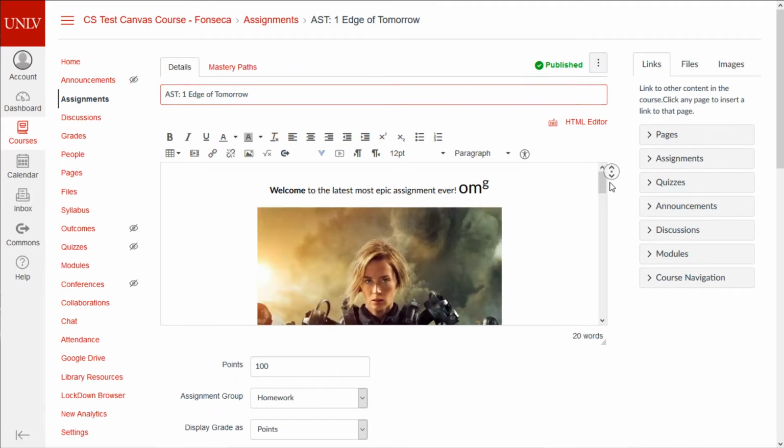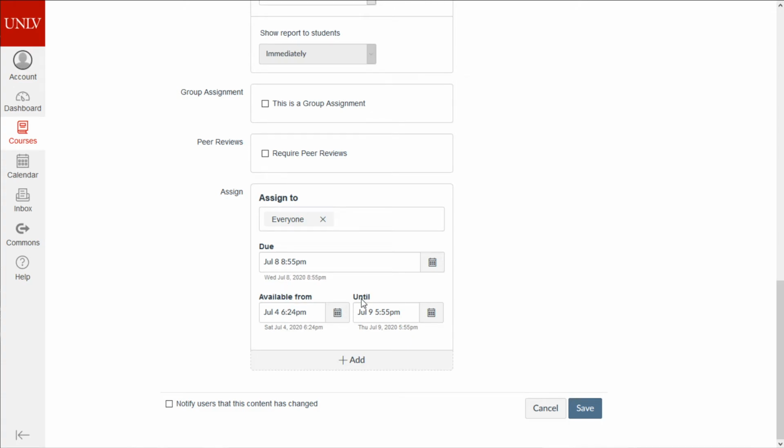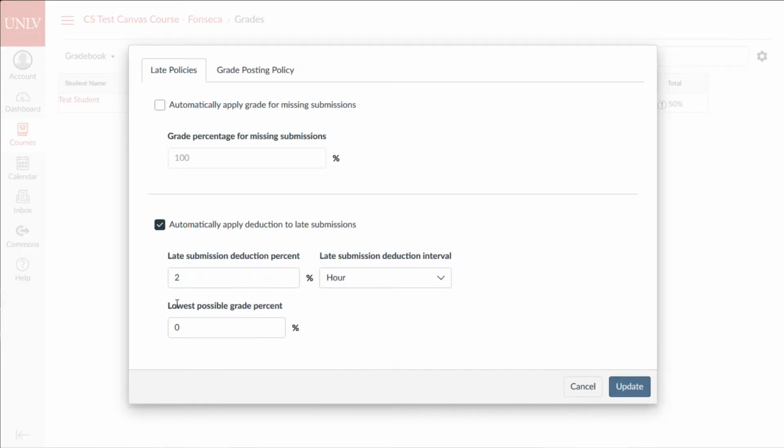When I say until, I'm talking about this date here. So this is when it's due, and this is when it actually stops allowing people to turn in things. If you set up the system like this, where it says 2% per hour, it means every hour that it's late, they lose 2%. That means that the highest grade that they can get is 2% less.